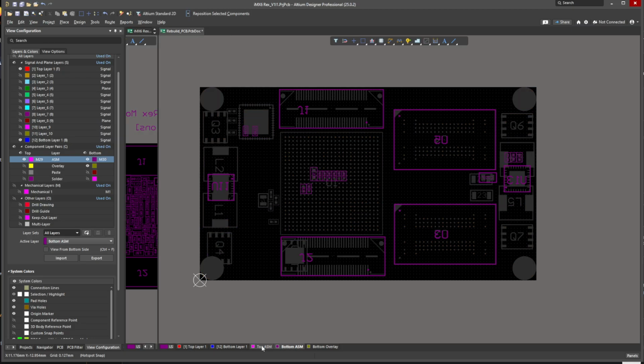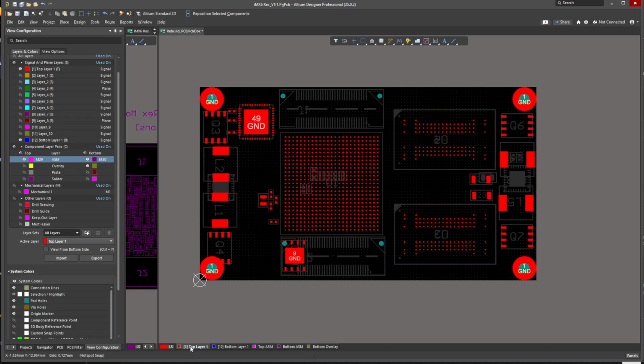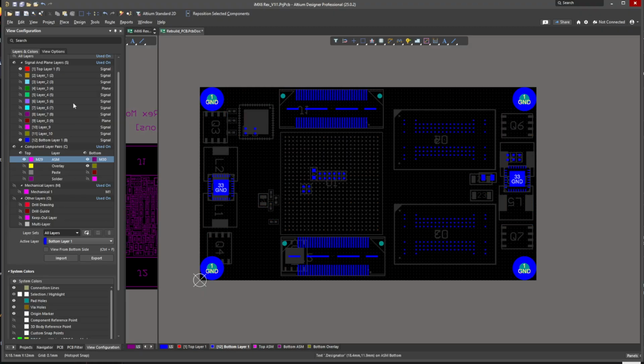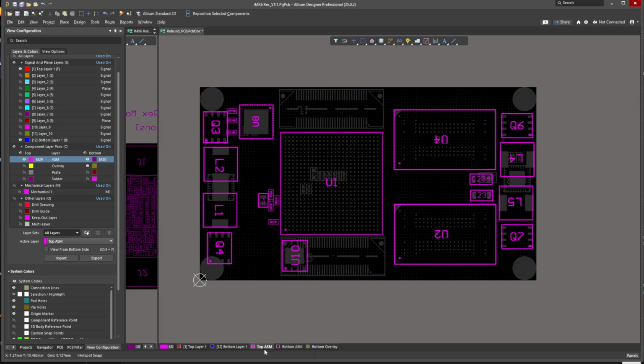Now you might face a problem. Let's say you place all the components using the top and bottom layer, like over here, and then you want to make two layers in the mechanical layer, which is called component layer pairs. Once you do that, you're going to see that both top and bottom are only going to be on the top layer, and trying to find out how to split it is almost impossible.